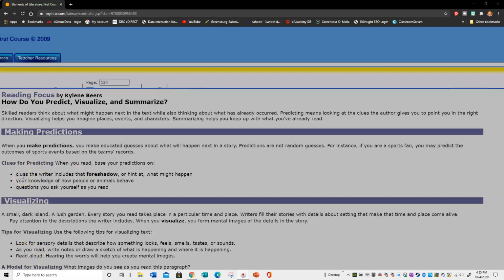Our objectives are we want to make predictions from a text, visualize text details, and then understand how to summarize. Skilled readers think about what might happen next in the text while also thinking about what has already occurred. Predicting means looking at the clues the author gives you to point you in the right direction. Visualizing helps you imagine places, events, and characters. Summarizing helps you keep up with what you've already read.